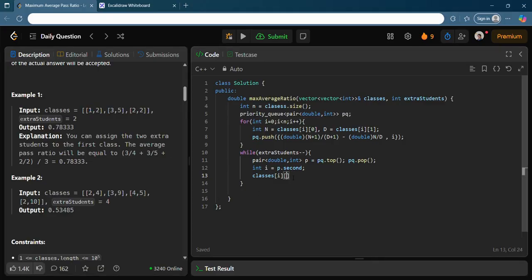Now I want to increment it to 2 by 3. So I go to classes of I[0] and increment the value. Similarly, I go to classes of I[1] and increment the value. Let's say I is telling me the first element. Go to the first and second element of the first element and increment their values. So from 1 by 2, both of these values become 2 by 3 now. I hope you easily get it.